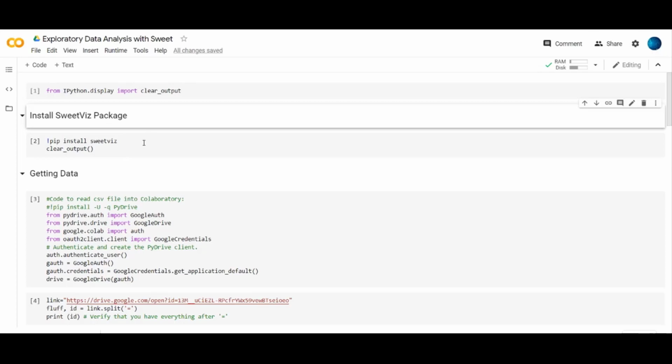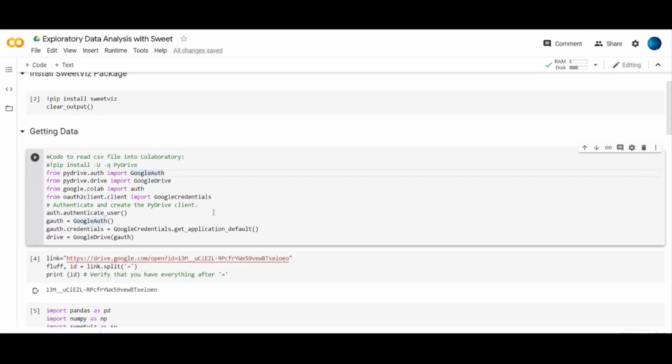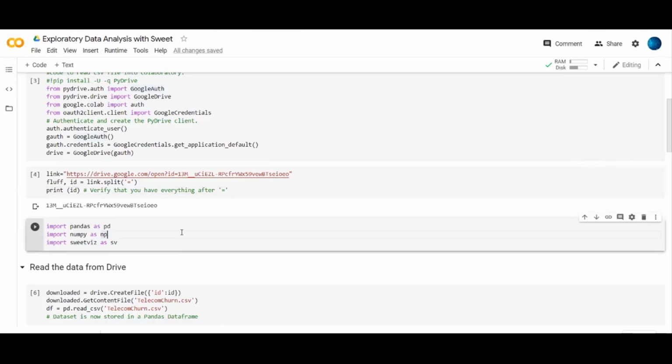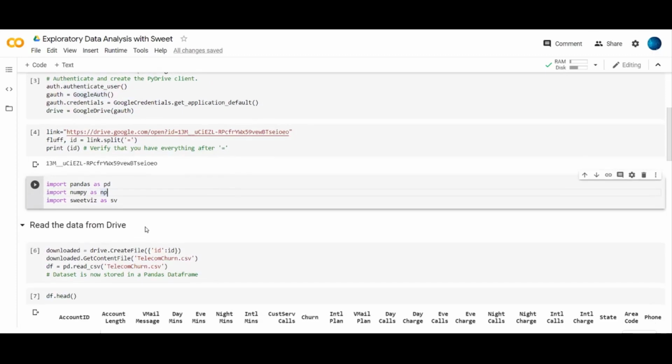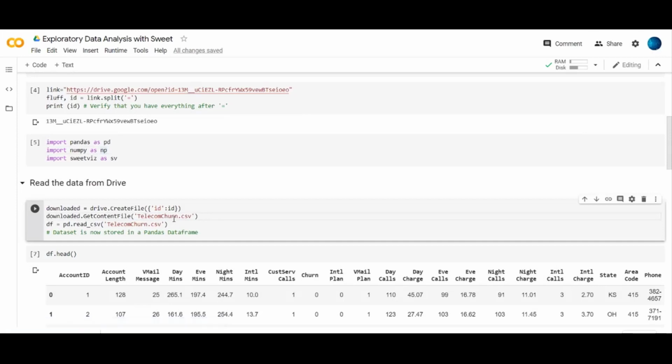To install SweetViz, you have to do pip install sweetviz. And in this particular section, what I am doing is reading a CSV file from my Google Drive. So these two cells represent how to read the CSV file from the Google Drive. Then I'm importing some of the basic packages like pandas, numpy. On top of it, I'm also installing SweetViz. So once I have the CSV file ready, I'm going to read the CSV file.